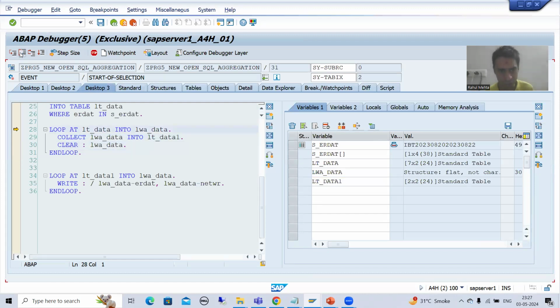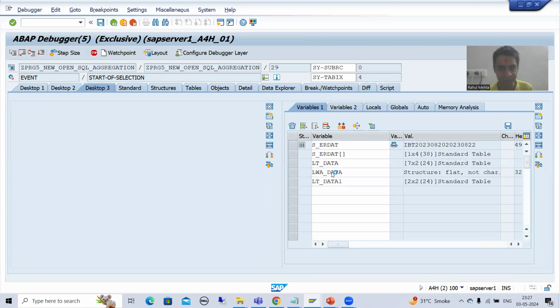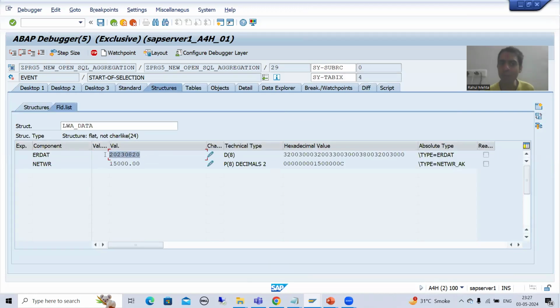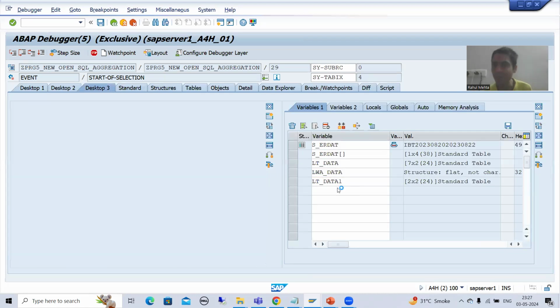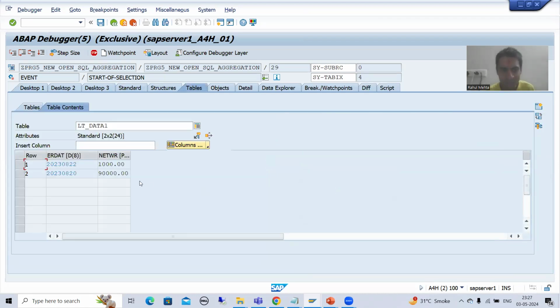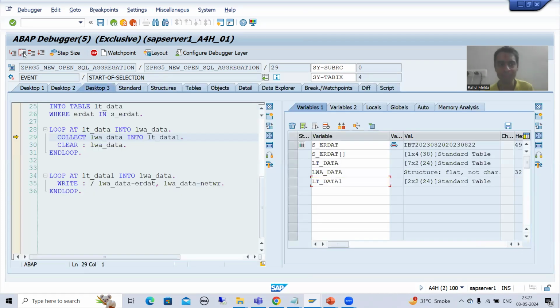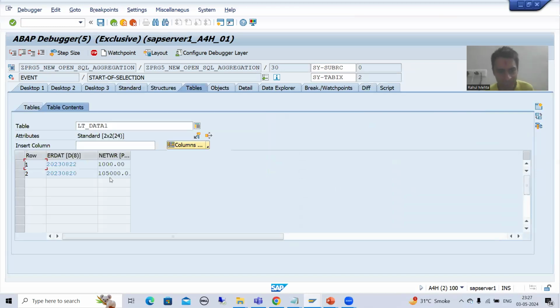Now the loop will go for the fourth record. For the fourth record, the date is again 20th August itself. Do you already have a record of 20th August? Yes, we have a record. So 90 plus 15 will become 1,05,000, and the number of records will remain 2 only. You can see the number of records is 2 only, and it is 1,05,000.